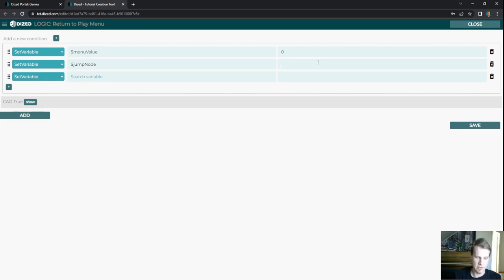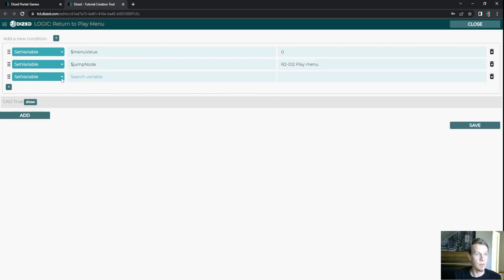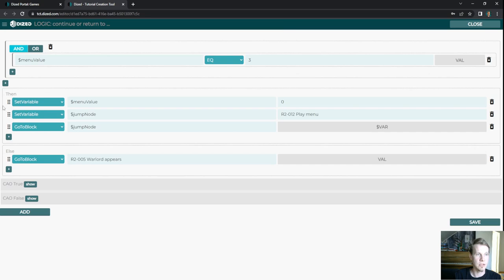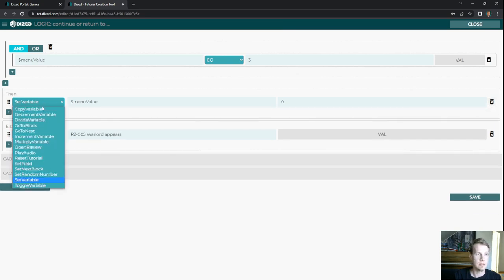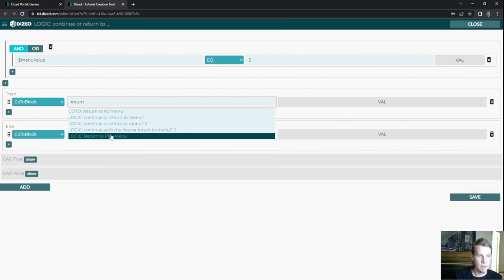Now I know this is twice, but I will remove the other ones and go to block and jump node. There we go, and I can remove these and just have a go to block turn to play menu.